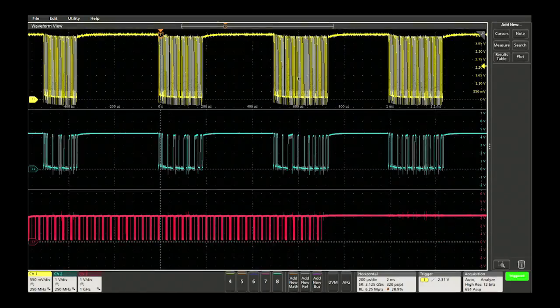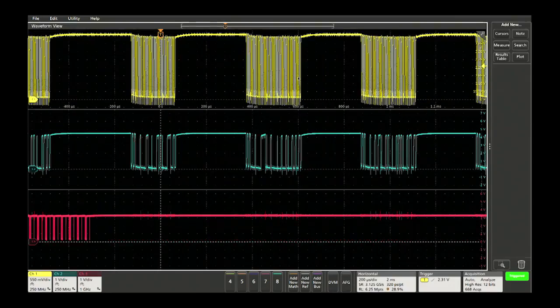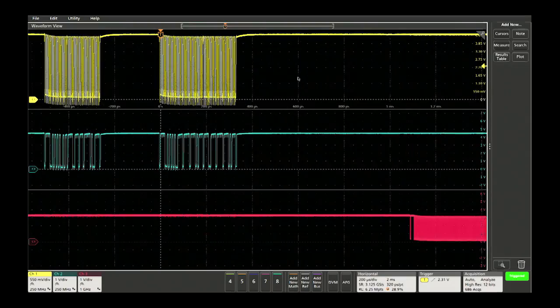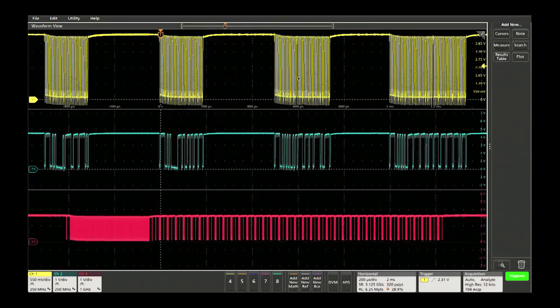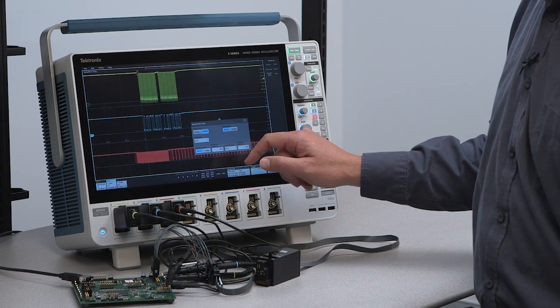Notice how each waveform has been placed in its own graticule. We call this stacked mode. Each waveform is visually separated from the others automatically, yet still able to use the full range of the 12-bit A to D. You can switch back to the traditional overlaid mode by simply double-tapping anywhere on the display.